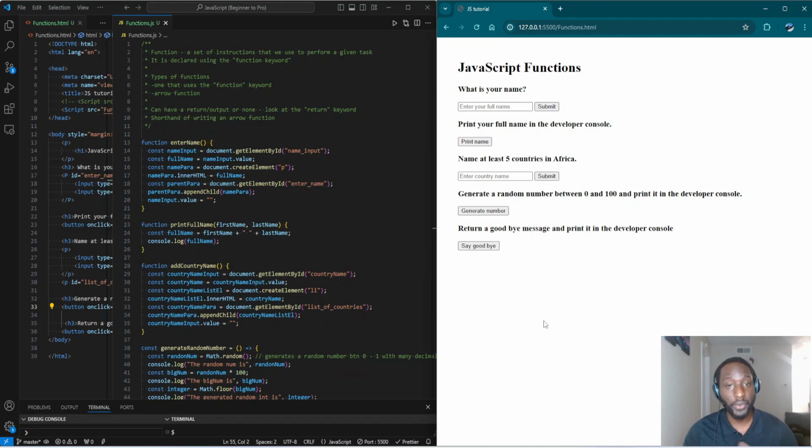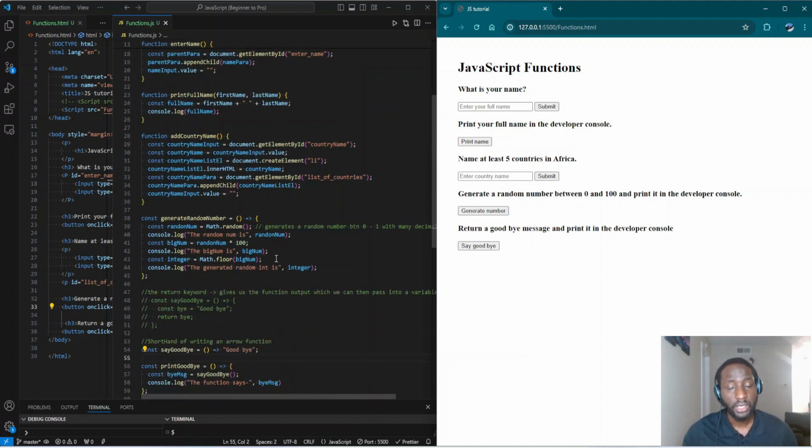Yeah, and with that, we come to the end of the tutorial. We've looked at functions, the different ways of writing a function, and we've gone through the different ways that you can use the shorthand or the longer way of writing an arrow function.